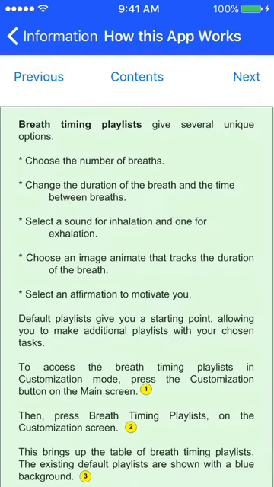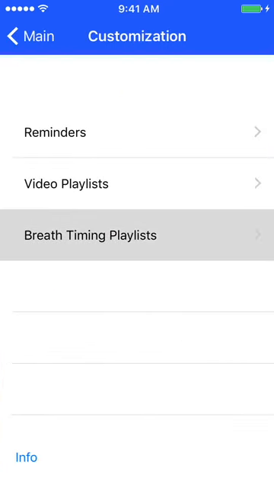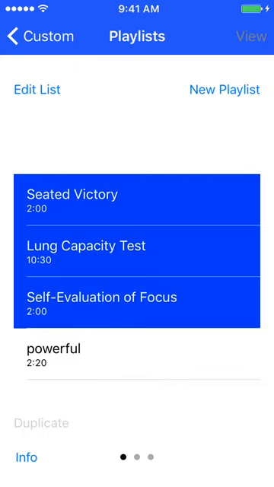Default playlists give you a starting point, allowing you to make additional playlists with your chosen tasks. You can access the custom videos from the main screen. Go to the customization screen, and from there, press the breath timing playlists. Here, you'll see the table of the breath timing playlists.